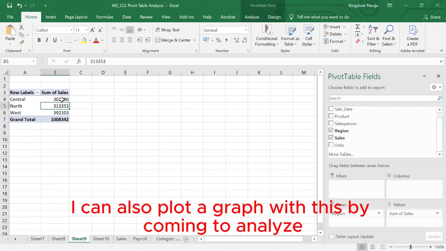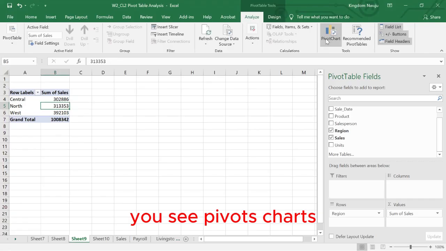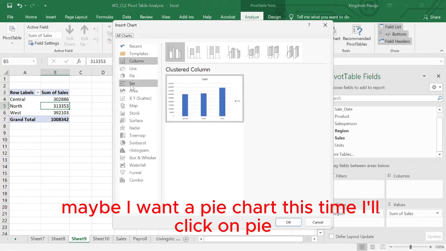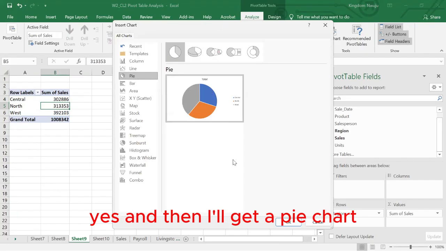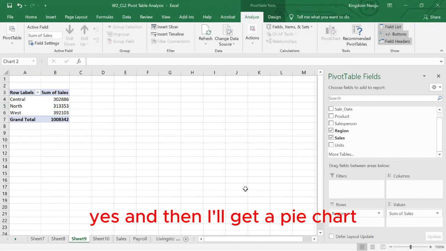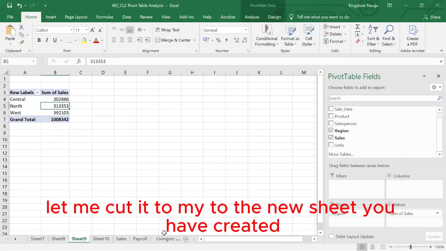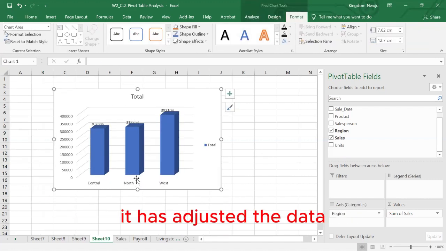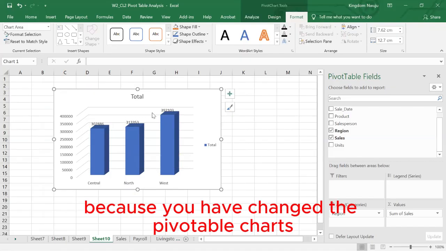I can also plot a graph with this by coming to analyze. You see pivot charts. Maybe I want a pie chart this time. I'll click on pie. Yes. And then I'll get a pie chart. Let me cut it to the new sheet you have created. Yes. Oh, did you see what happened? It has adjusted the data because you have changed the pivot table charts.